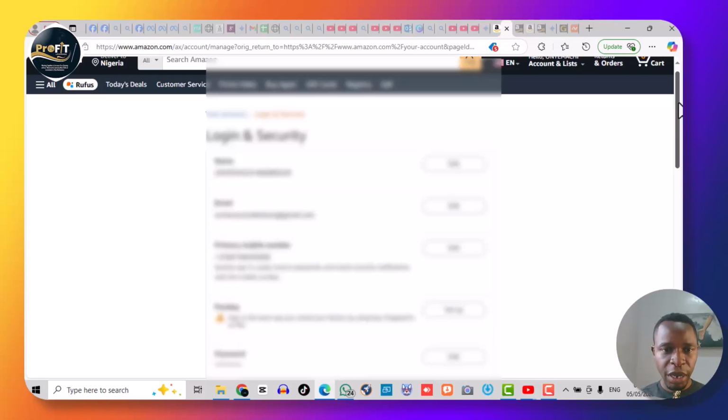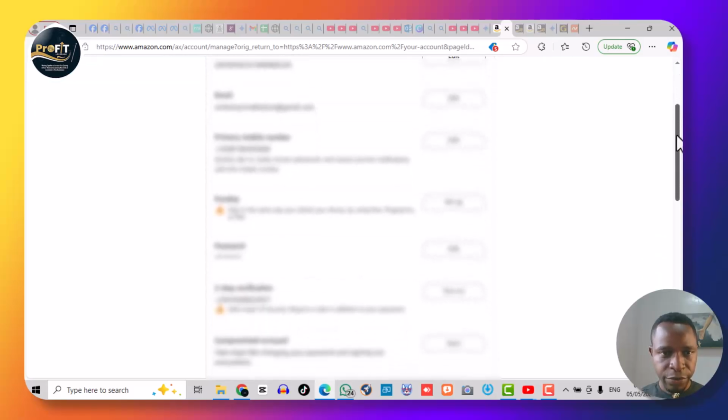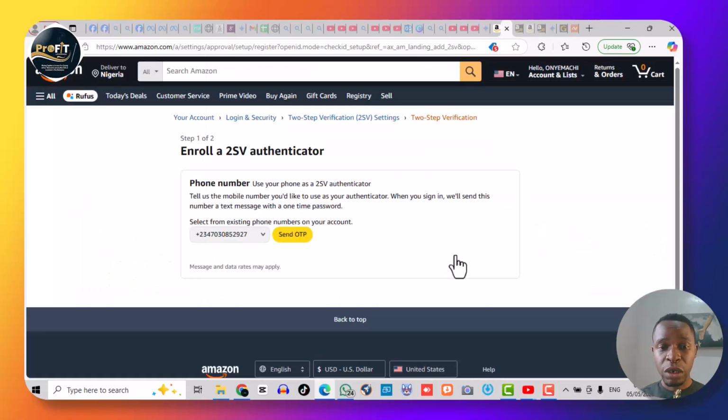So once you come here, you will see your name and other details. I will be covering most of this, okay? But where I want you to go to is where it says two-step verification, okay? There's already a phone number I have there, but you can see two-step verification. Turn on, click on it. Now it's important what is going to be happening here. They are giving me the option to request for OTP, but I'm not going to do that.